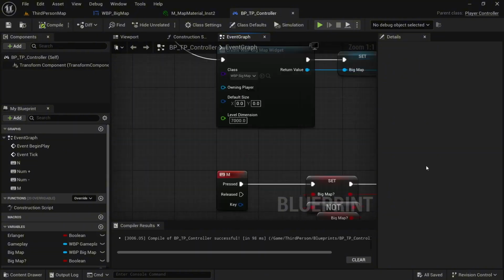Compile and save. I think we are done. Just add the default size, 1080 and 1080. Compile and save. We're done.